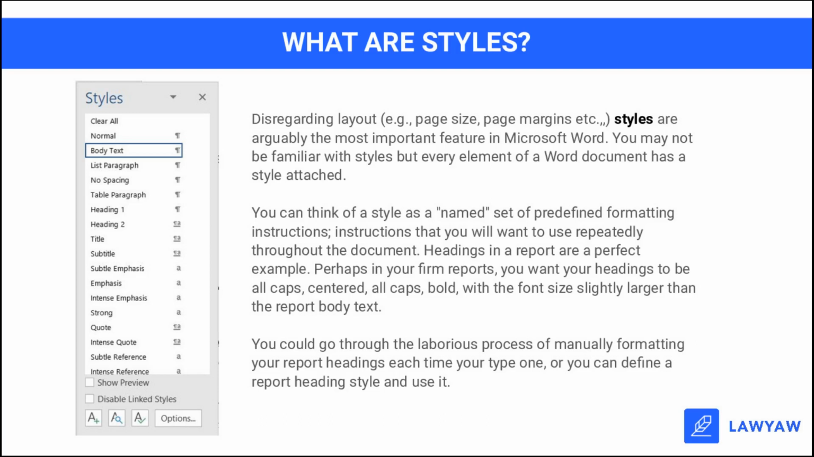Styles are named, and the name basically defines the set of predefined formatting that you will have repeated throughout the documents. Headings in a report are a perfect example. Perhaps in your firm's reports, you want your headings to be all caps, centered, bold, with font size slightly larger than the regular body text.